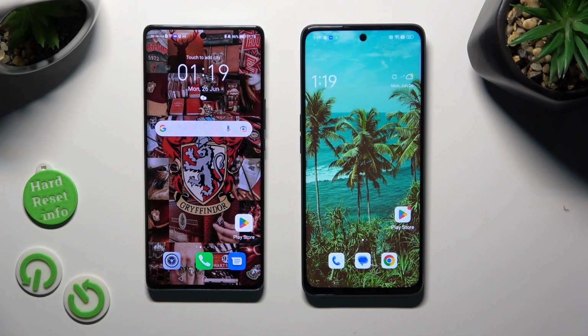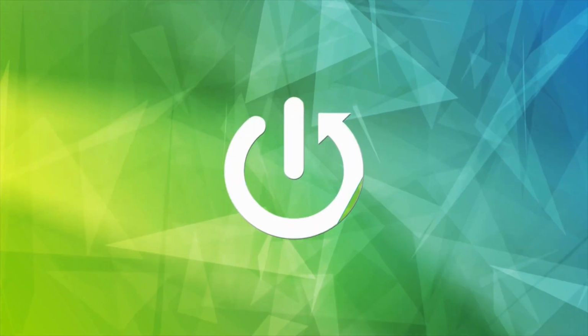Hi! Today I would like to show you how you can transfer files from an Android device to OPPO F23.